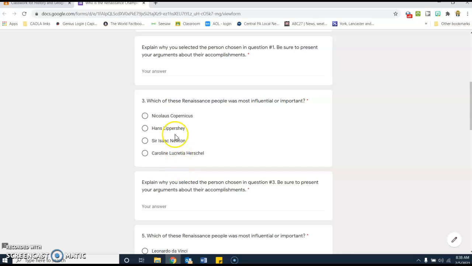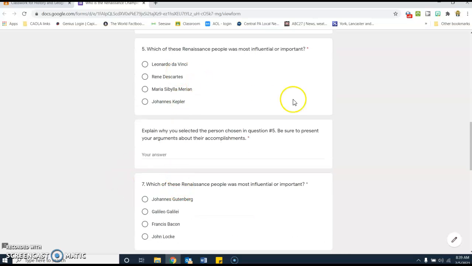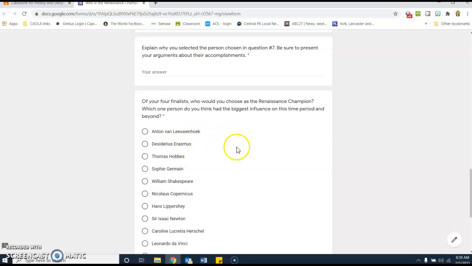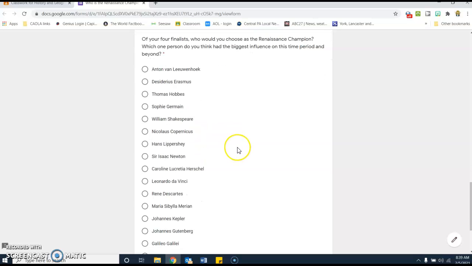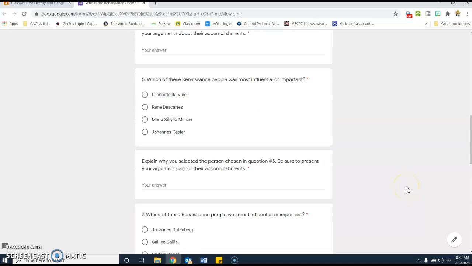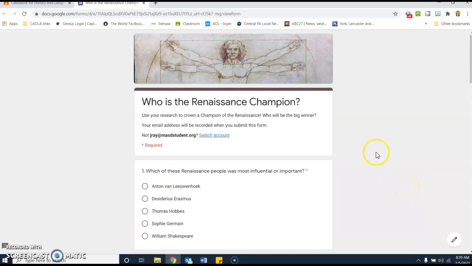And then you'll do the same thing here for number 3 and 5. You'll explain, and 7. And then once you have your final 4 in your bracket, of your 4 finalists, you're going to pick the one person that you would choose to say is the Renaissance champion. You'll choose that one person and hit submit. So you're turning this in based on your research. You need to do the research first before you start working on this.